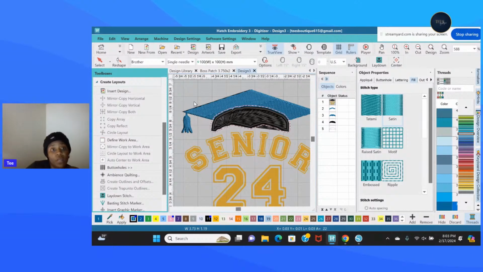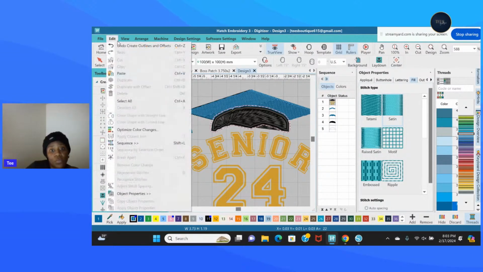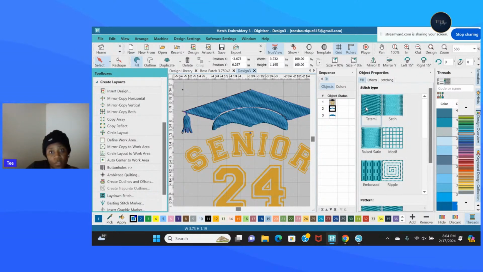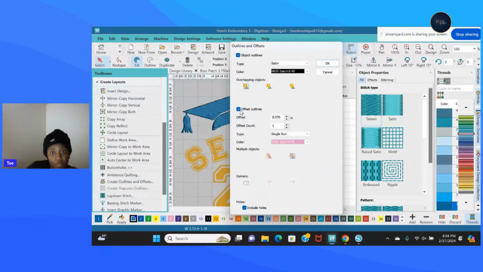Okay. Edit. Undo. Making sure this is back to timing. Okay, this is back to timing. Create offsets and outlines. Offset outlines, uncheck that. Then we hit OK. It's not going to do the letters until you digitize them first. Oh, okay.